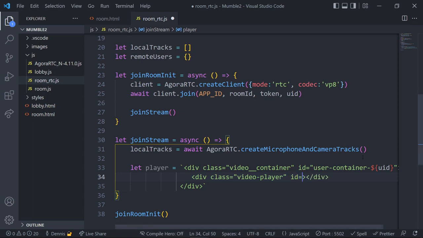We want a custom ID, and we're going to call this user- and then the user's UID. So this way we actually have some unique values that we can actually access. So we're going to create like the container for the video frame. It's not going to be in here just yet.